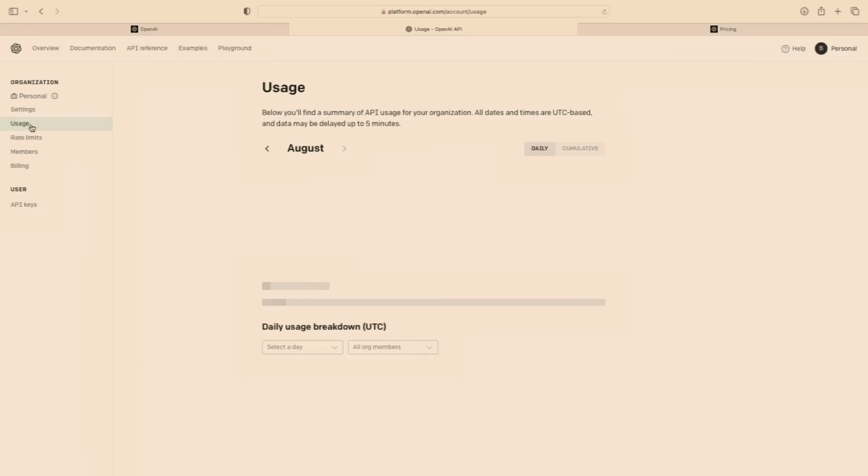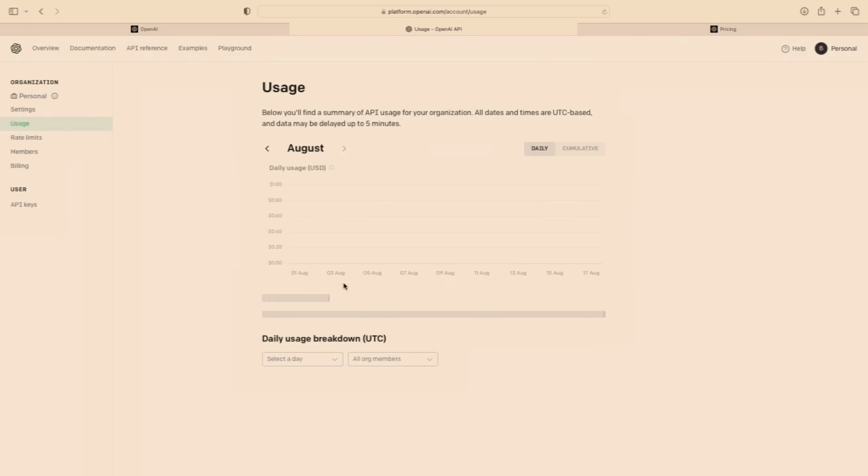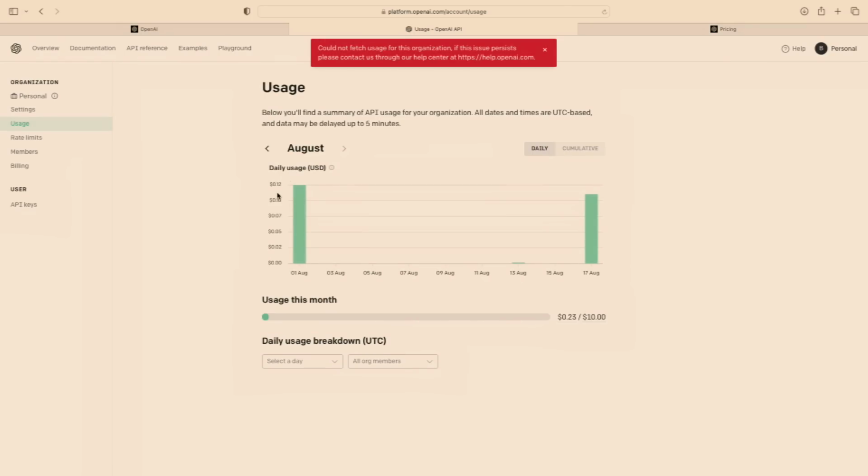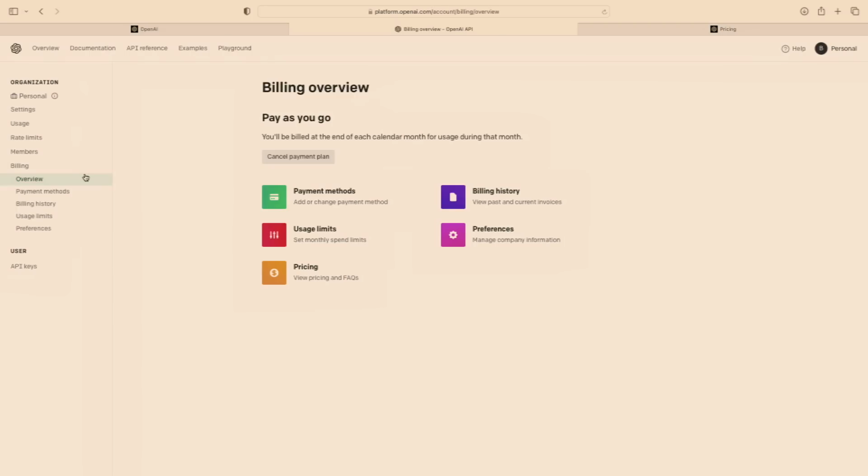We can go to usage. We take a look at the usage, and we find out my usage is pretty low. Oh, I couldn't fetch. Anyways, we can see I did a class, I think on August 1st, and I paid 12 cents for the whole class. I've been messing around with stuff today, and I did 11 cents there. That's not too bad.